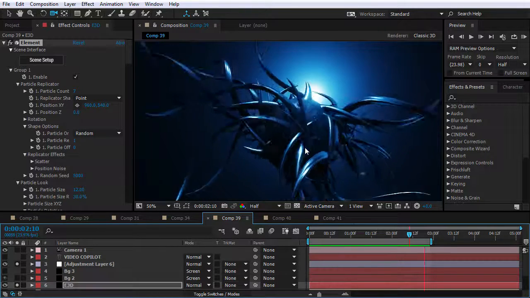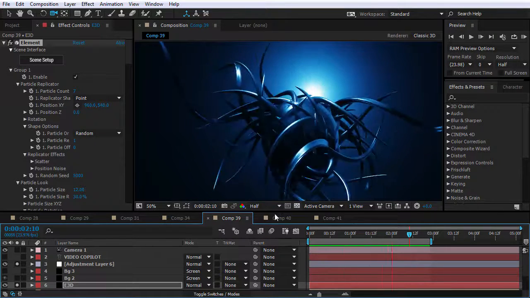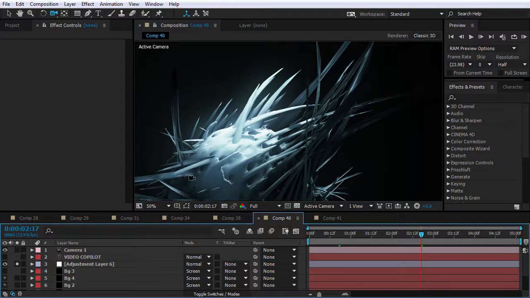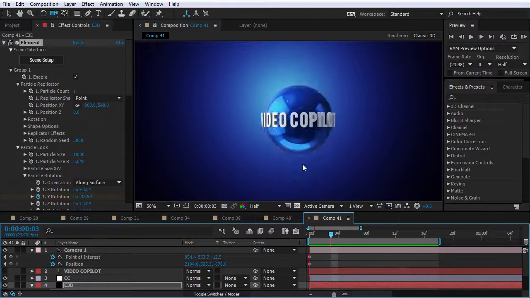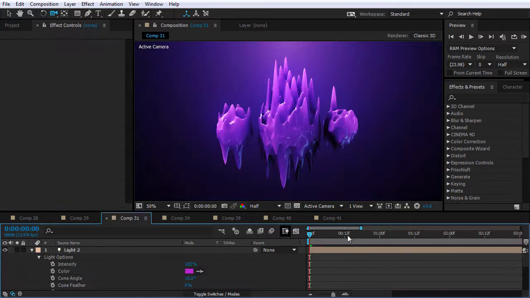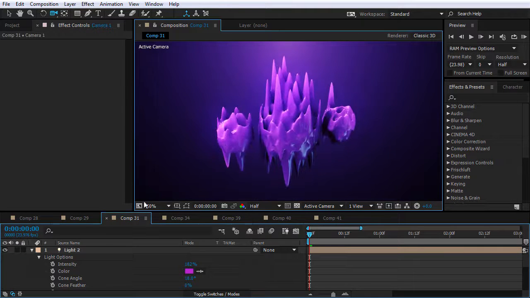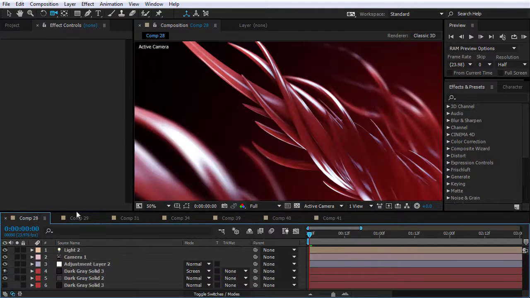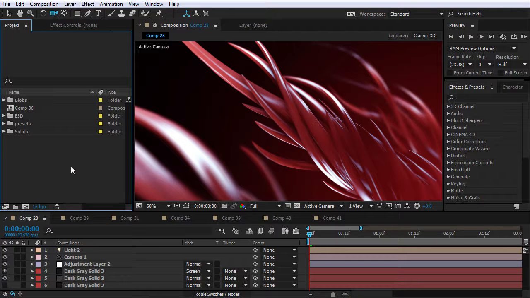So we've got this sort of hypnotic tentacle monster. We've got the skeleton of that monster. Here's kind of a cool title treatment. And here's a few other examples. Got a gummy iceberg and some other fun stuff. Now, let's go and get started.